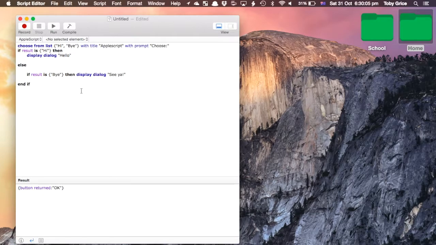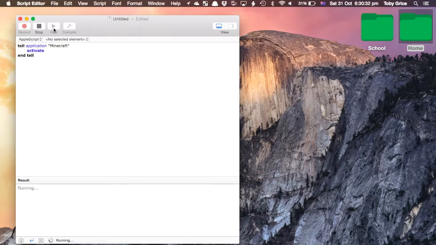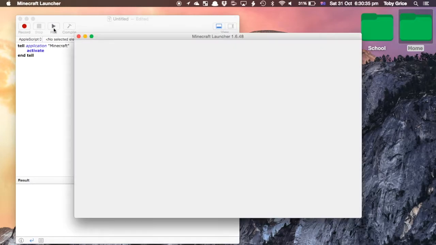The thing about AppleScript is that there are different ways you can write different scripts. For instance, you can tell apps to do things. You can't exactly tell Minecraft to make an amazing structure. You can't do that, but you can tell app Minecraft activate. Let's see if I still have Minecraft. I'm not sure if I do. And tell, and then basically just run it. Yeah, and it will open the application.